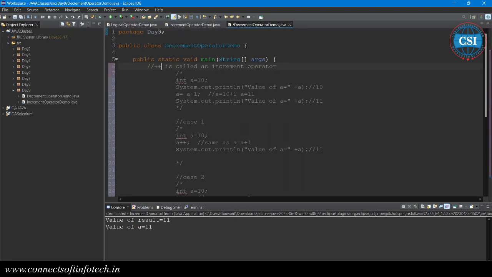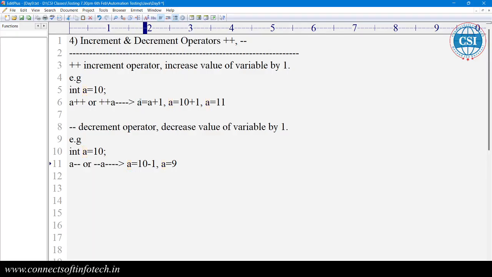Now this is what I'm going to write here: decrement operator. What is the use of the decrement operator? It is used to decrease the value of a variable by 1. Here the same concept: a minus 1. What is the value of a, 10 minus 1? That is 9. Same here: a minus minus or minus minus a is the same thing as a minus 1.